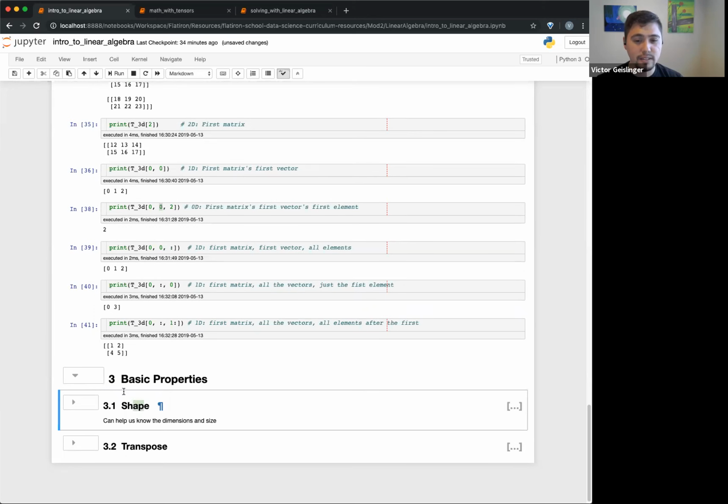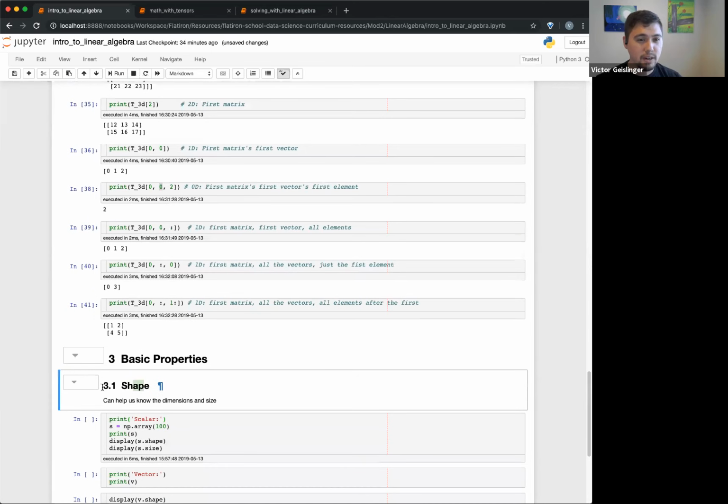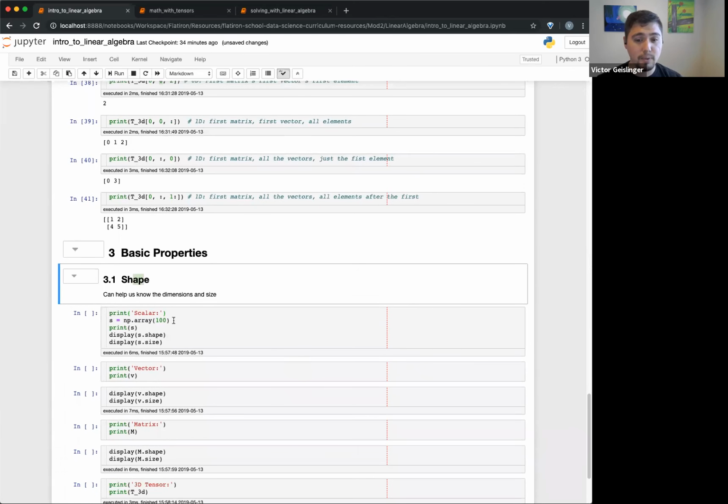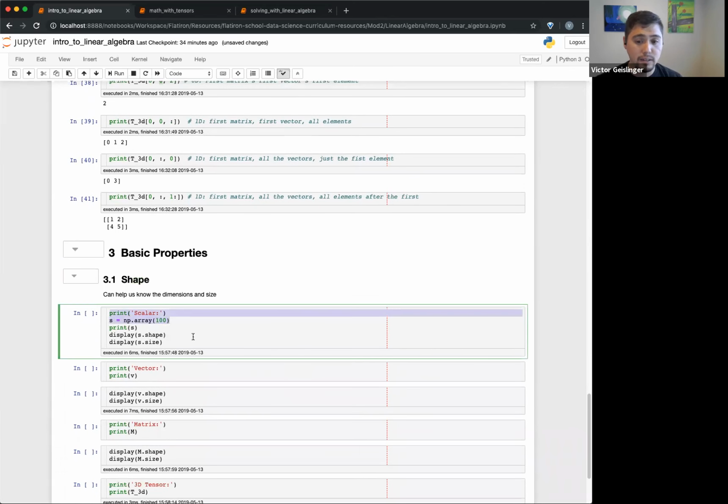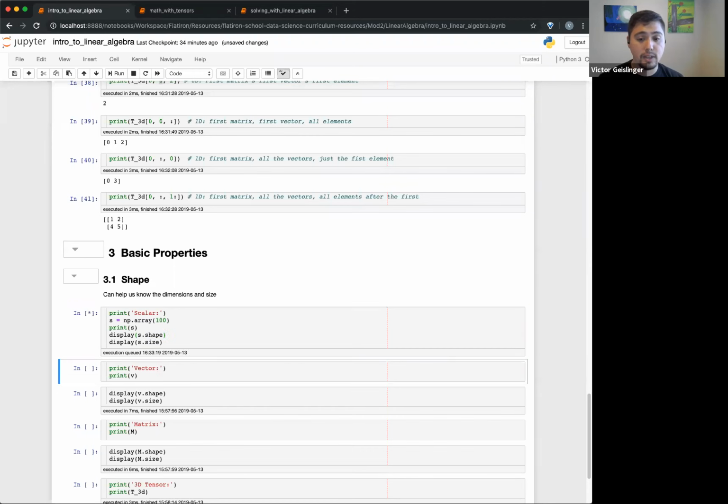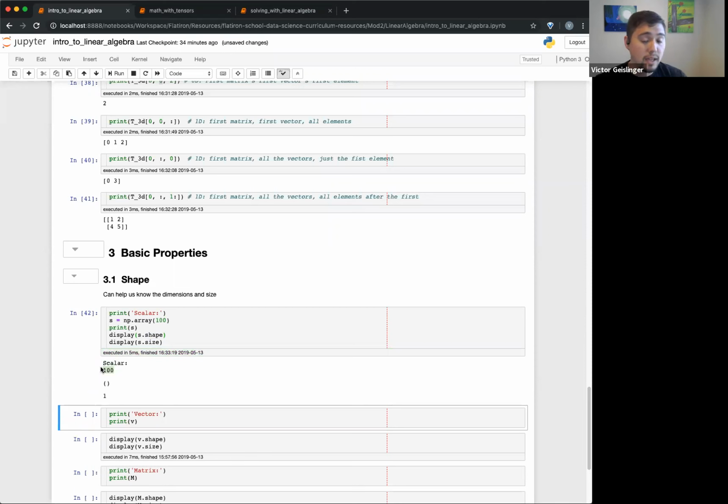So I kind of alluded to this a little bit, but this helps us figure out what the size of some things are. For example, if I define a scalar, I can print out that scalar, and I can also print out something called its shape and its size. These belong to the actual scalar here. So I can see I have my scalar, which is just 100.